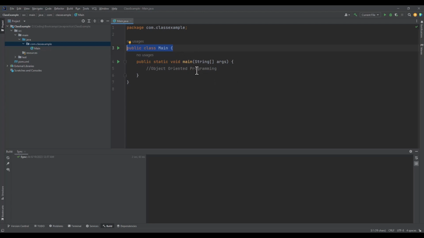But we're going to need more than one class. Most real-world programs have tons of different classes with tons of different things in them. So let's get started with the basics.